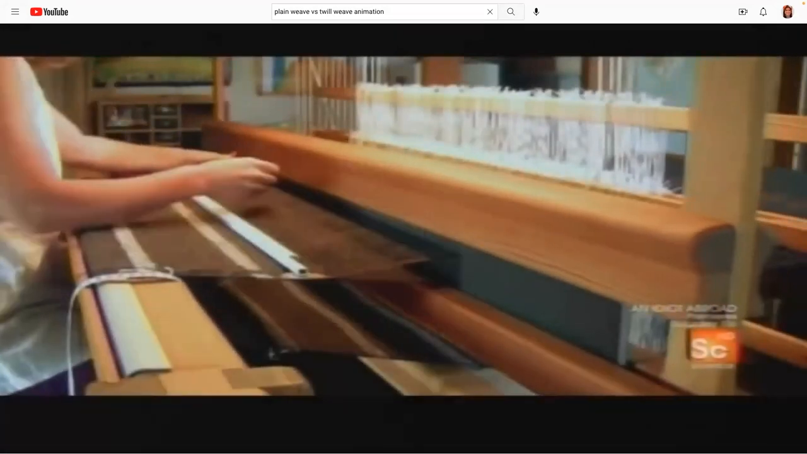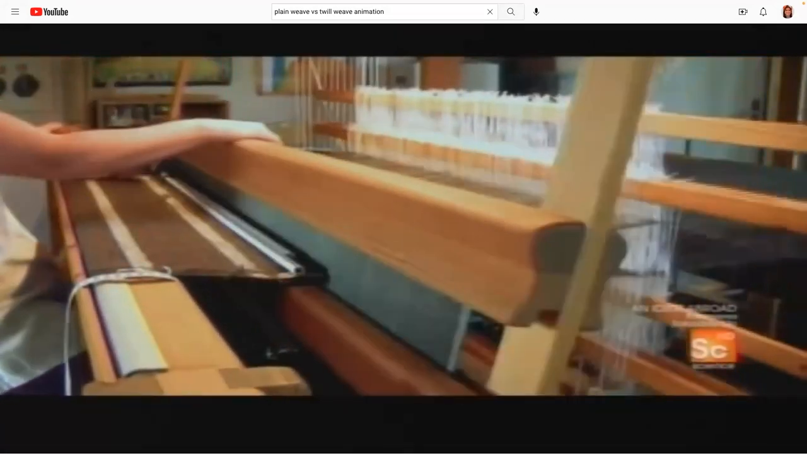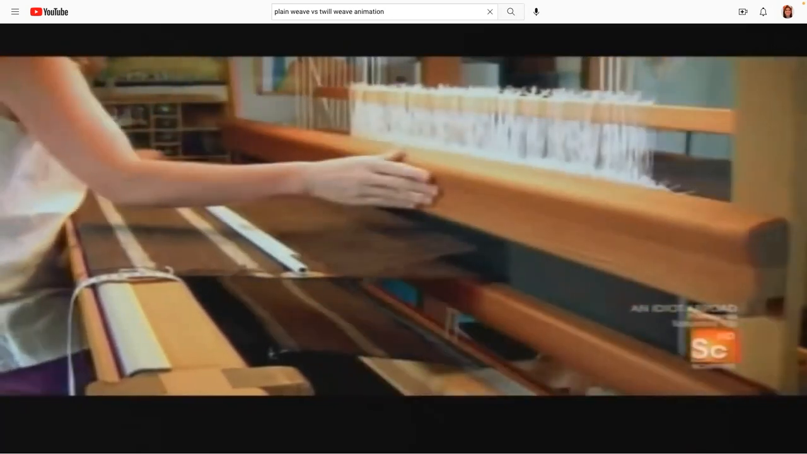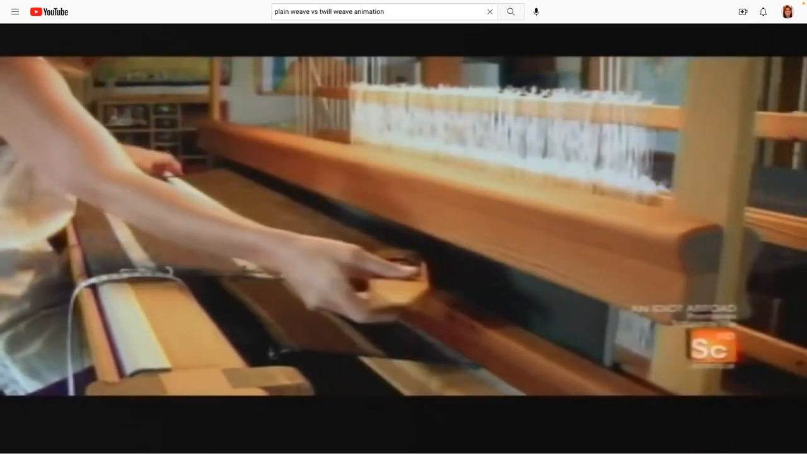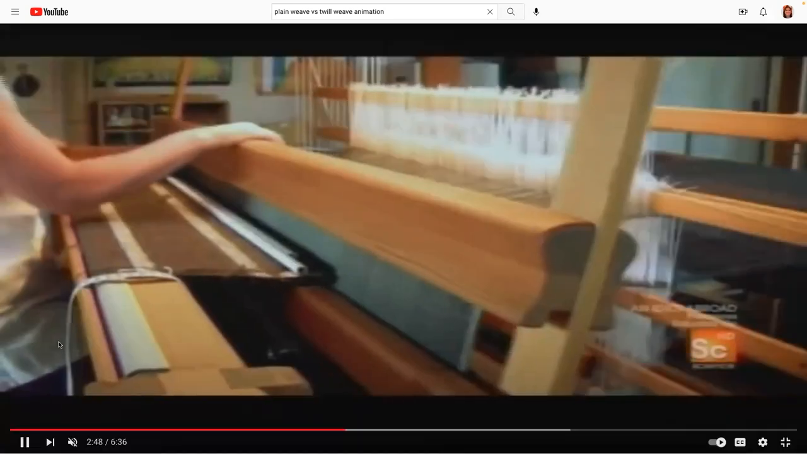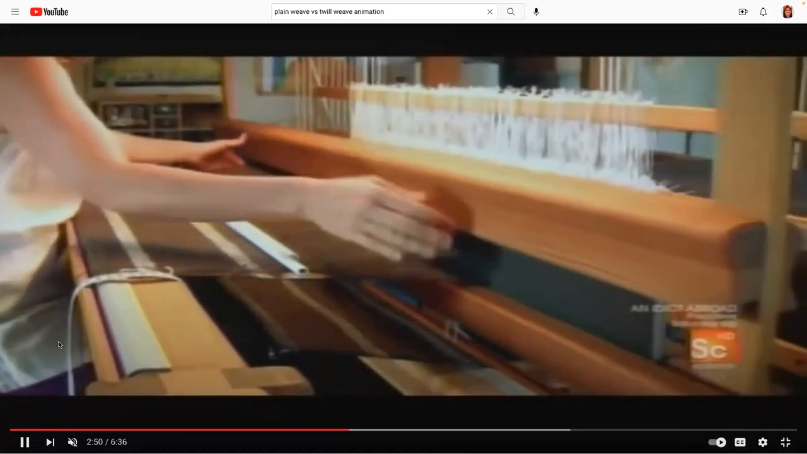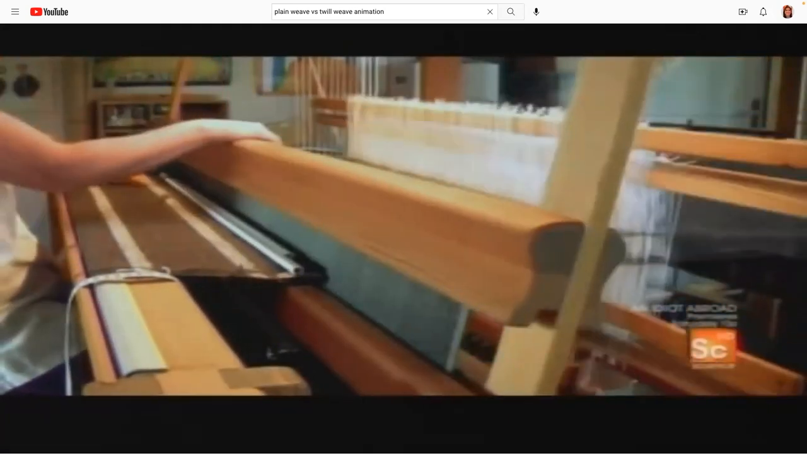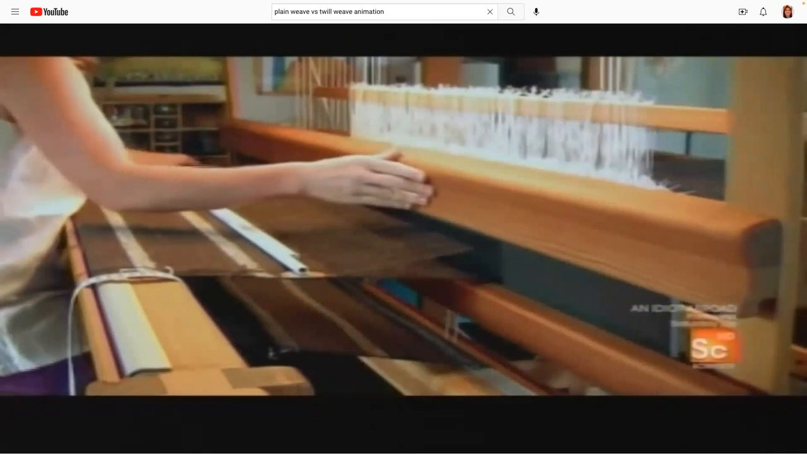So guys, this is a shuttle loom. So you see that she's opening up when the harnesses move up and down, and then the shuttle goes across. And so every time she's inserting the yarn, you see that she's moving the reed. She's pushing the reed to push the filling yarn into the fabric.